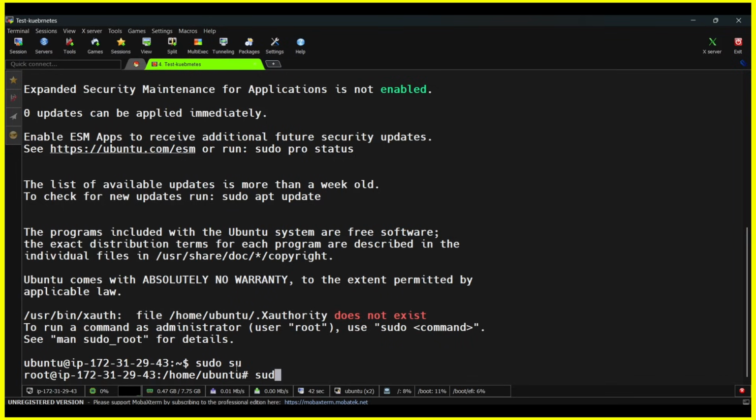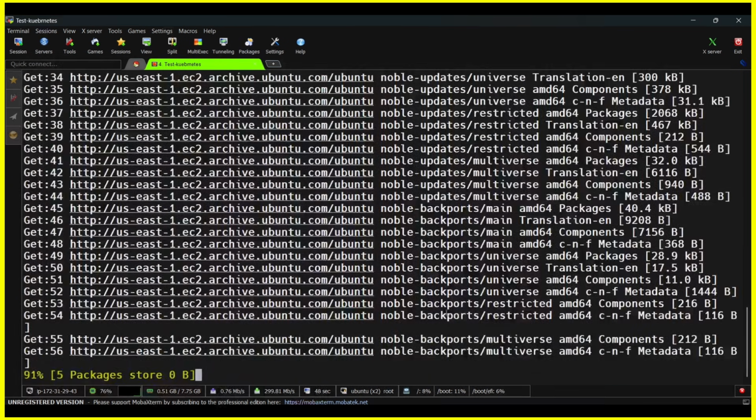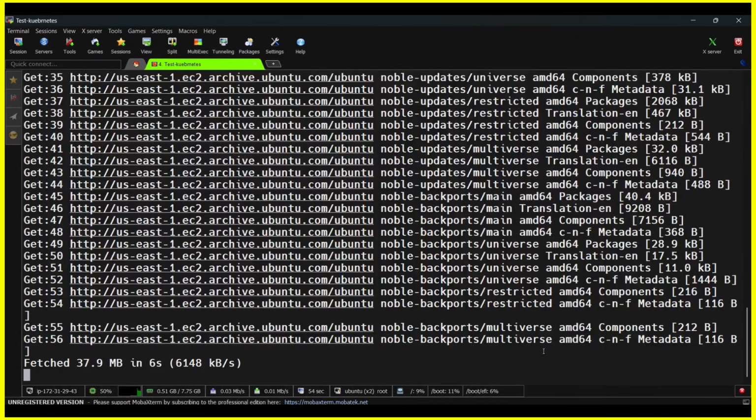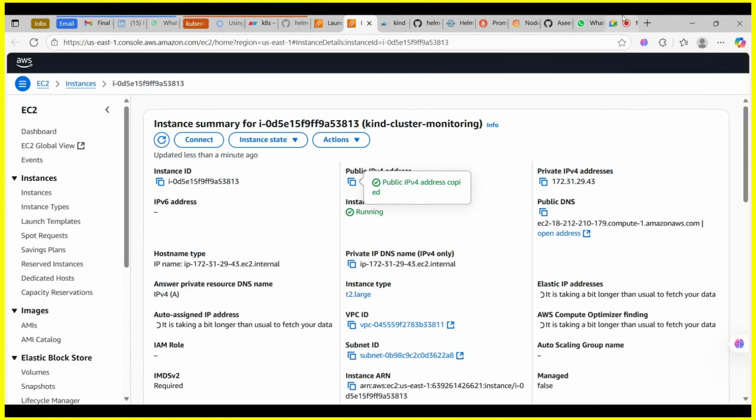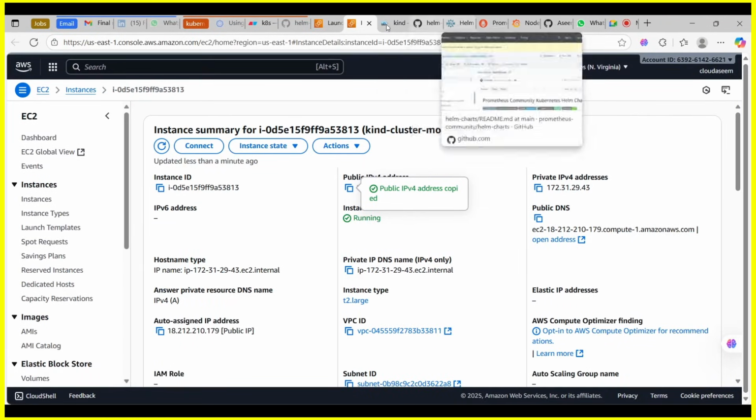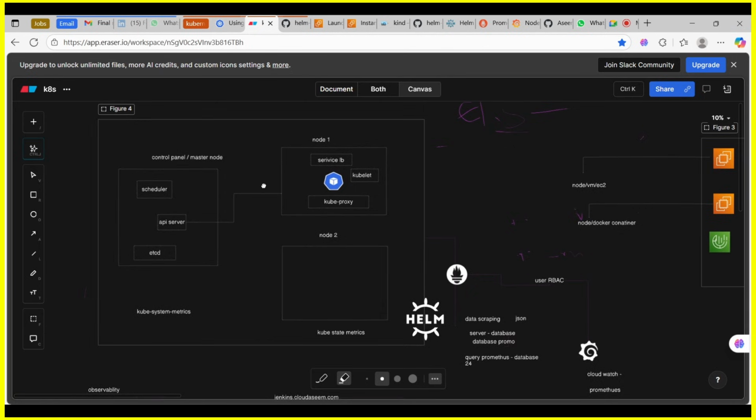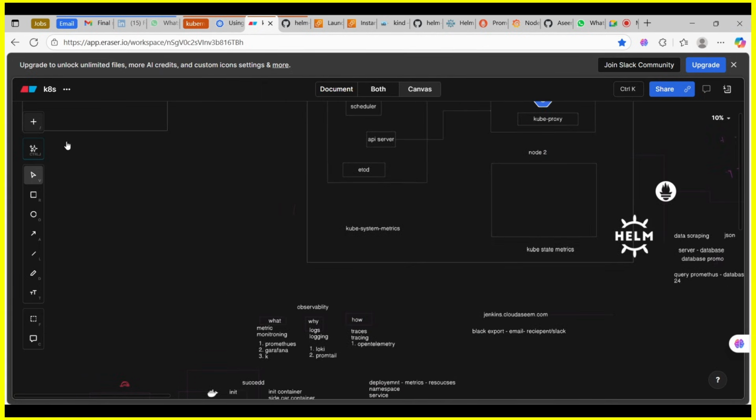First thing, we need to update the packages. Afterwards, I need to install some things on my EC2 instance, because the prerequisite is that I need to install specific tools, which I'm going to give over here. Remember that we are using kind. So for kind, we need to configure Docker. We need to install Docker.